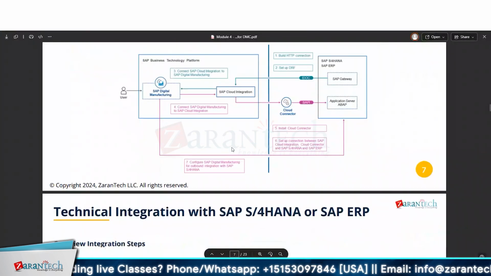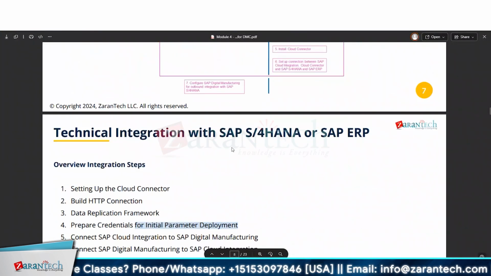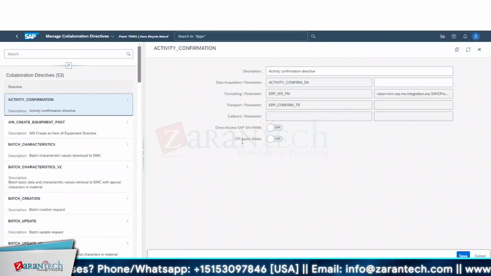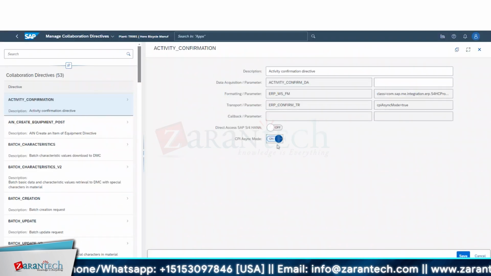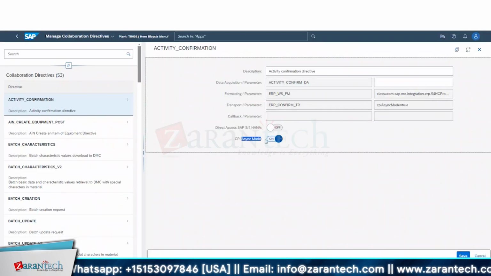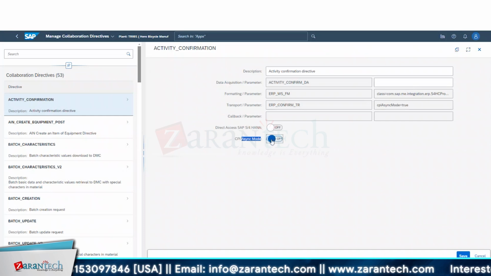What is this asynchronized mode, CPI asynchronized mode? So how do you want to trigger and execute this? You want to do it in a sync way, or do we want to wait for the system to get the response from it? How do you want to execute this flow?